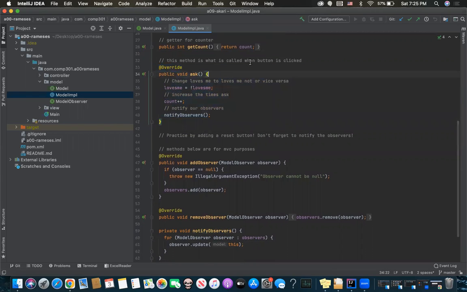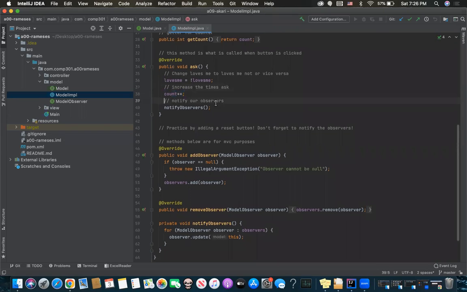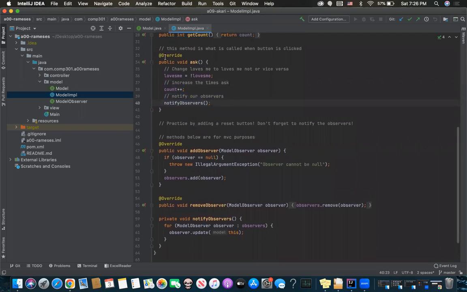All we need to do for the purposes of this assignment is have a way to switch loves me to loves me not. That's going to be pretty simple, right? And we're going to do it through this ask method because we're asking if it loves me or loves me not. And then we're going to increase the count every time we ask. And finally, and probably the most important part, we have to notify our observers that a state changed within the application, okay?